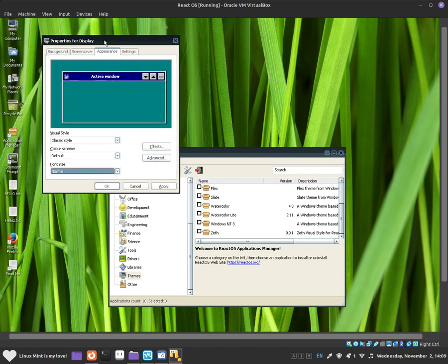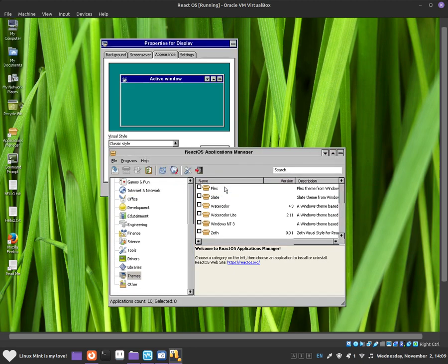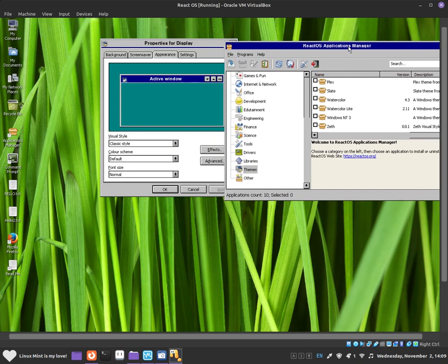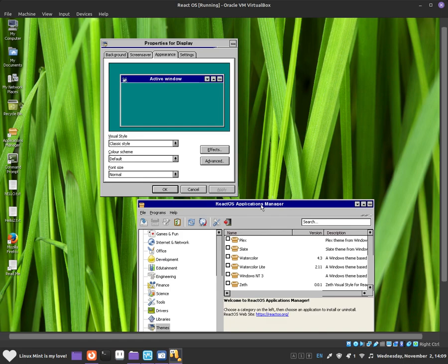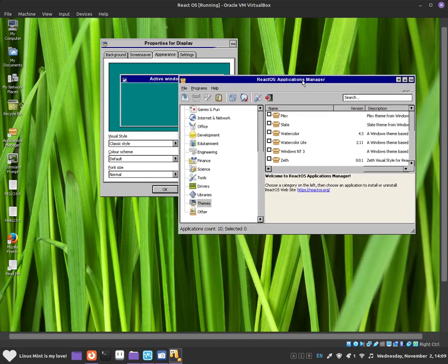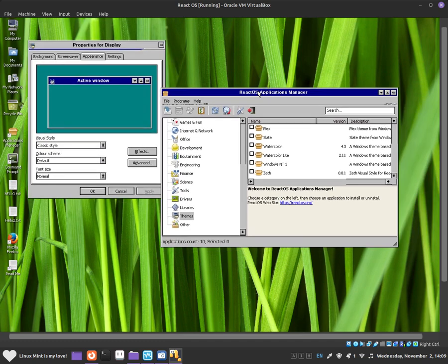Now if we want to enable that theme, click onto Apply, and now that theme should be enabled, as you can see. Isn't it wonderful that we have the Windows NT 3 look enabled? Yeah, it's truly going back in time, isn't it?